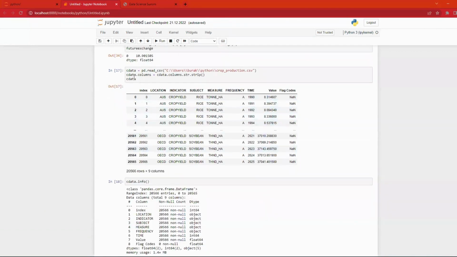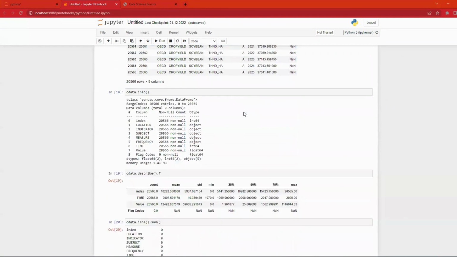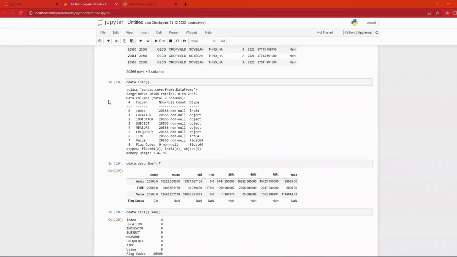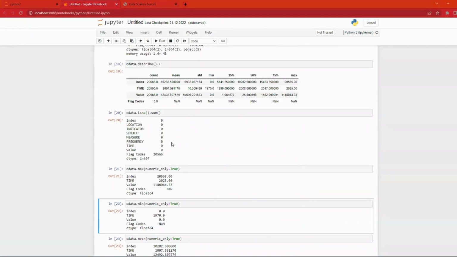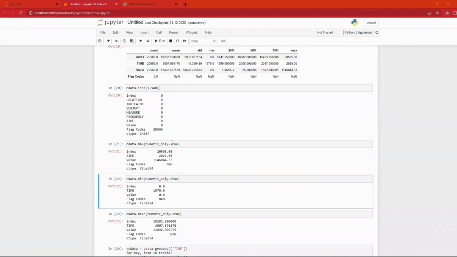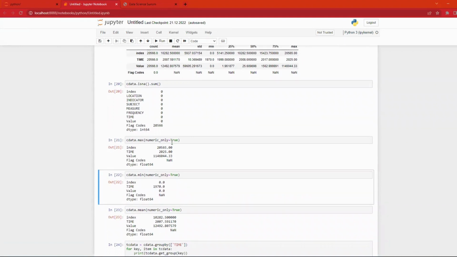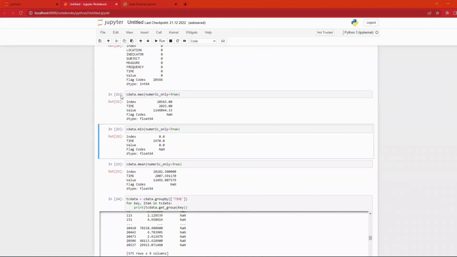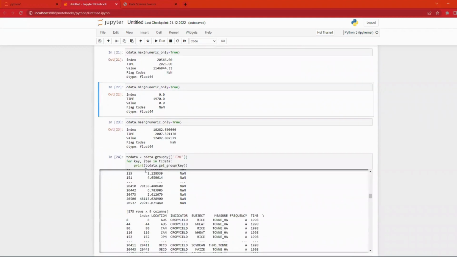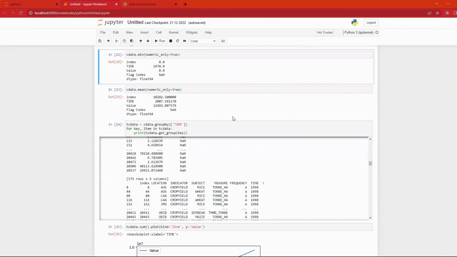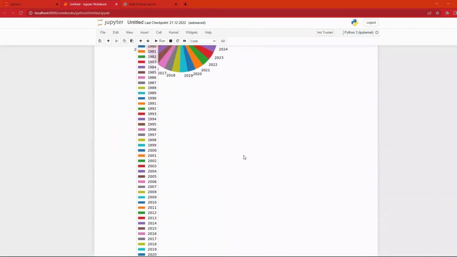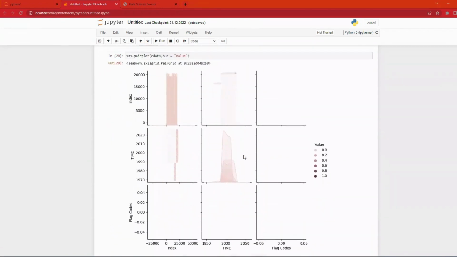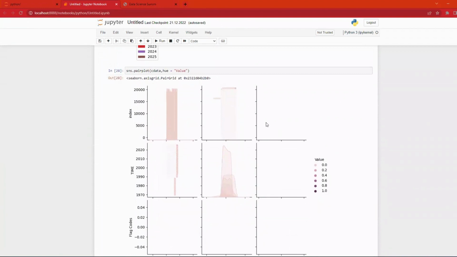And we look at the crop production data, and we look at the crop production data's info, and we describe the data, and we look whether there is NaN data in here, and we look at the maximum, minimum, and mean data. We categorize data by time, and we made a line chart, bar chart, and a pie chart about it. And we made a pair plot about the crop production data, and that's all.